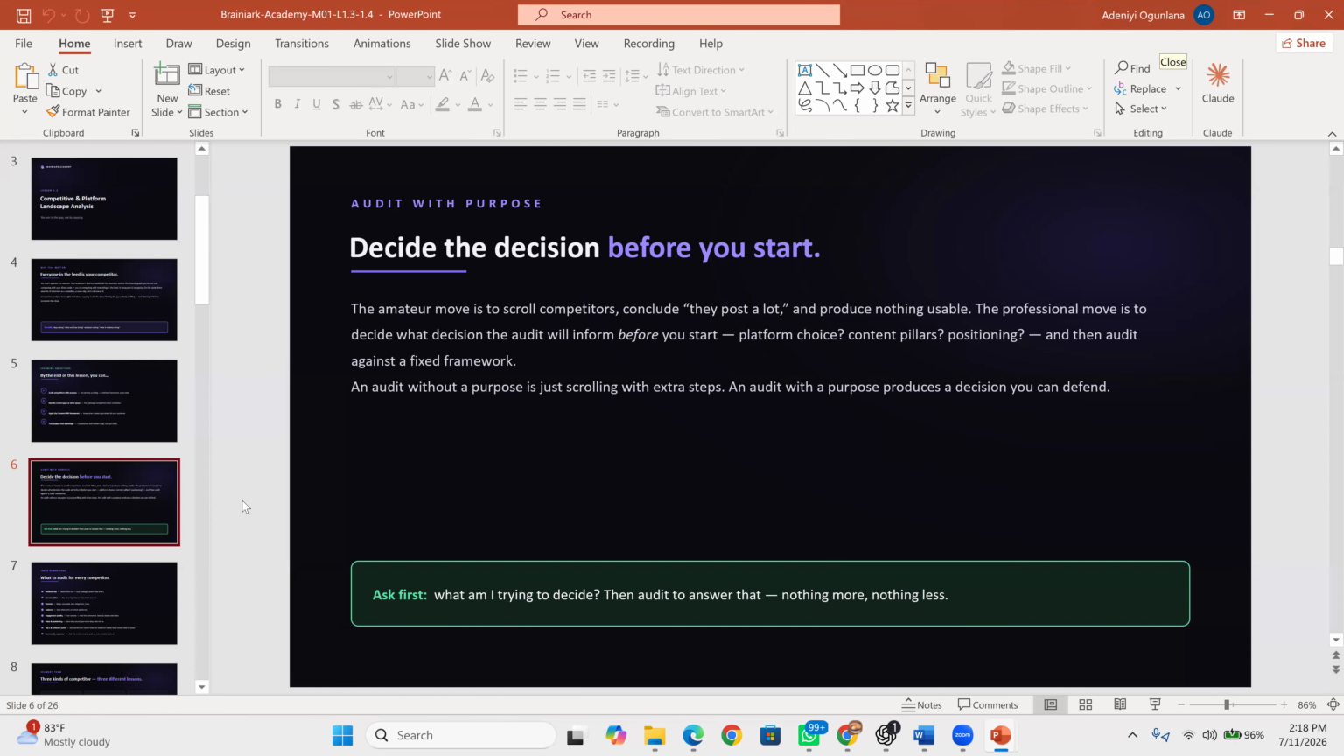So before you start the audit, you need to know, okay, what are my key takeaways from this audit? What am I expecting to learn from this audit? What exactly am I auditing? An audit without a proper purpose, right, is just scrolling with extra steps. An audit with a purpose produces a decision that you can defend. Do you understand my point? So that means I'm not just going through a lot of information without any idea of what my takeaway at the end of the day is. Do you understand my point?